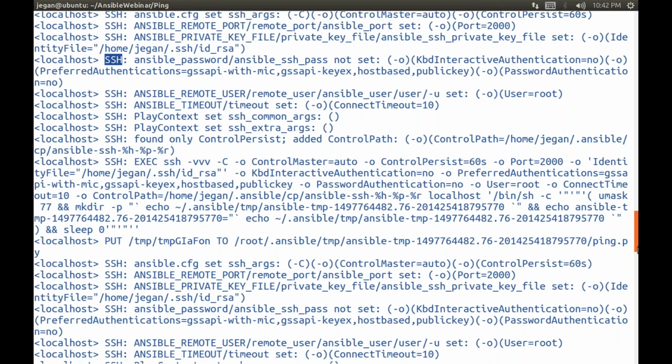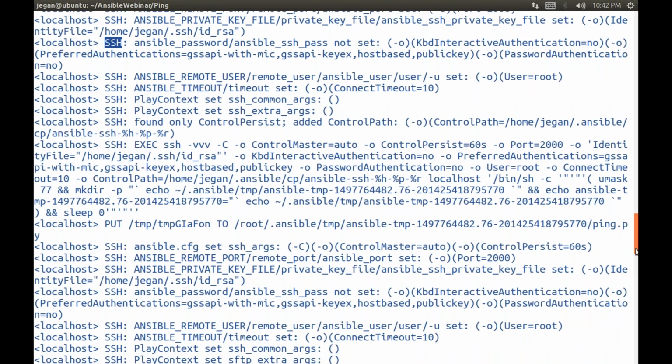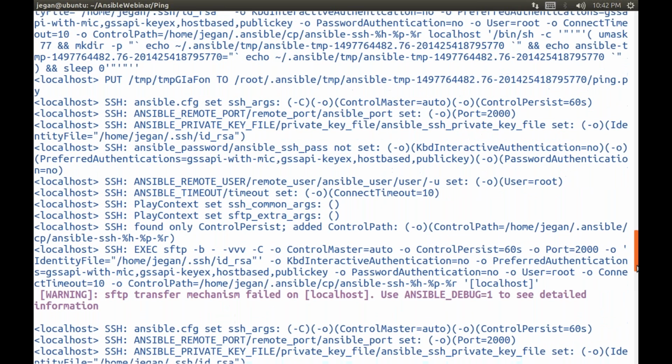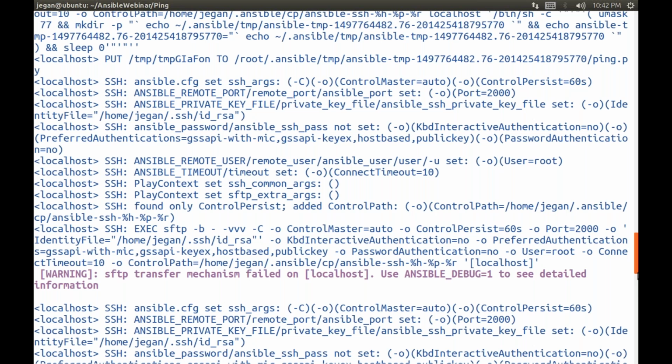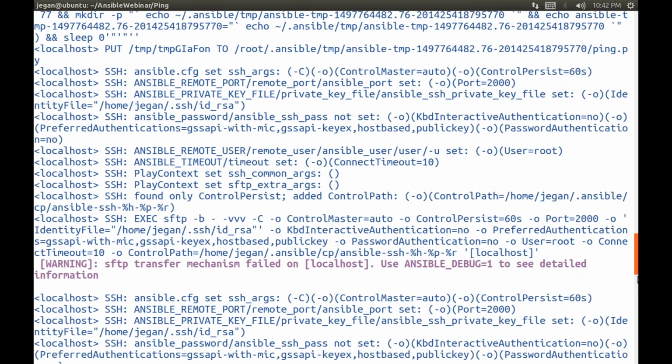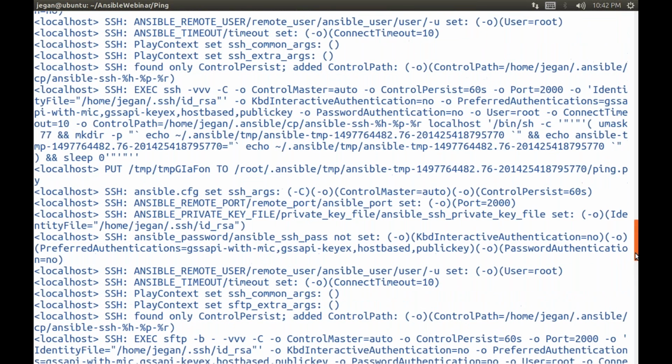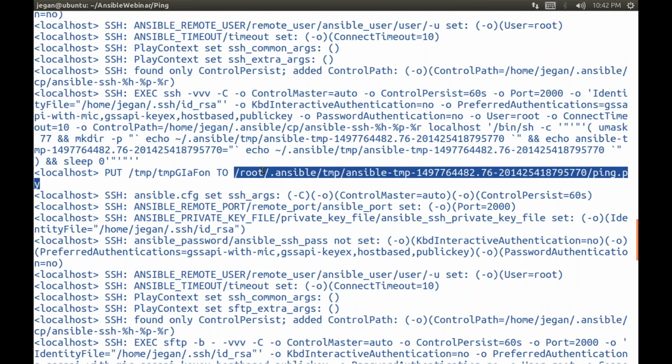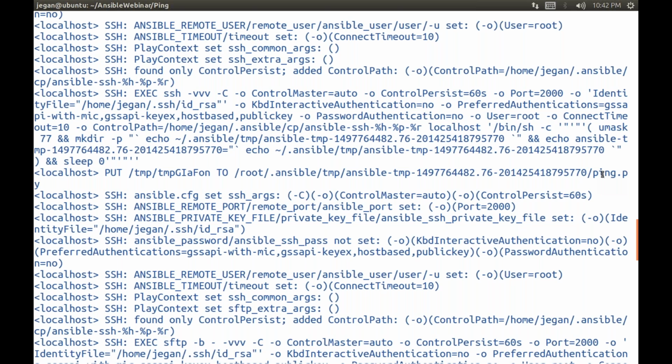Okay, let me check. Using this put command. Okay, where was that? I missed. Okay, yeah, we can see that. You can see that it did a put command and then it has copied, right? So you can see that ping.py is a Python script.